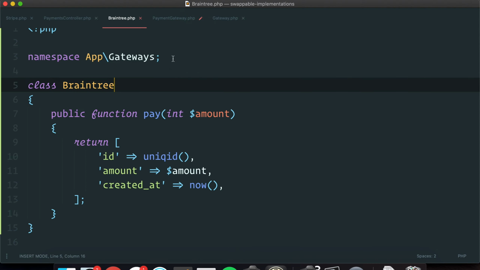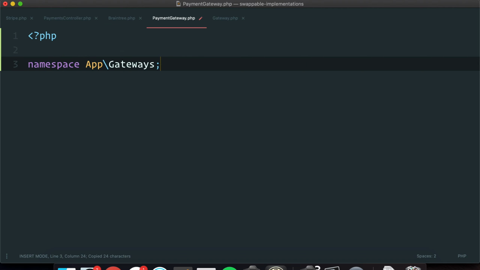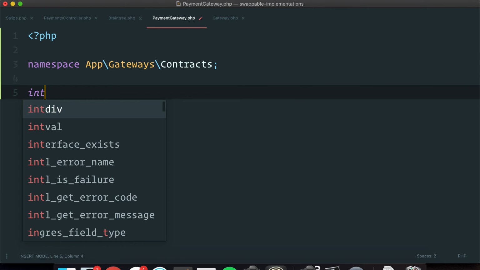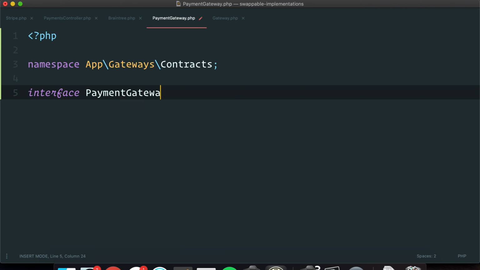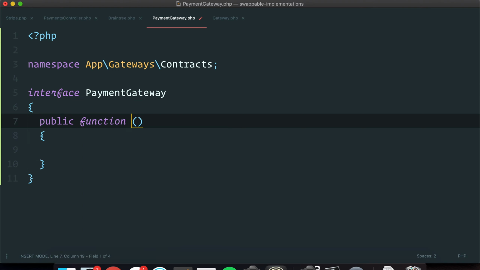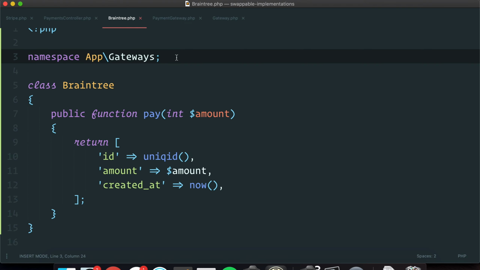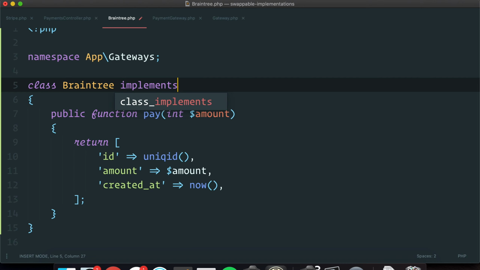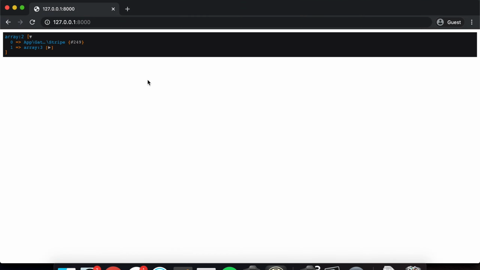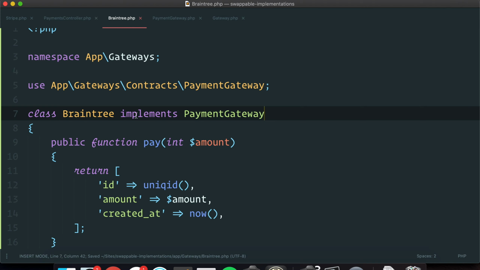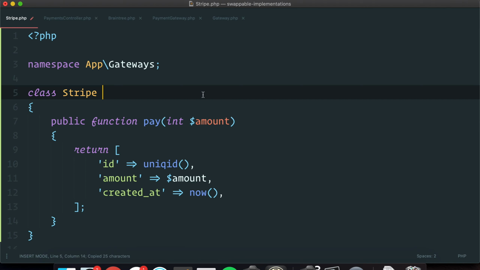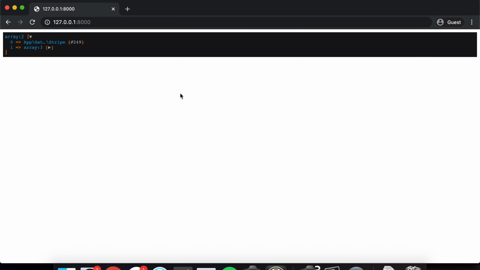So let me copy this, contracts, and we can do interface payment gateway. It needs to have a pay method, and it should return an array, something like that. There we go. So we're saying that it needs a pay method and it should return an array. Okay, cool. So we can say implements payment gateway, and the same for Stripe. Let me just copy this and put it here.